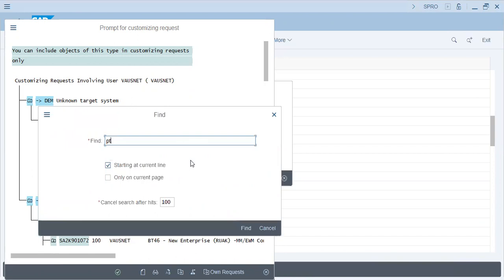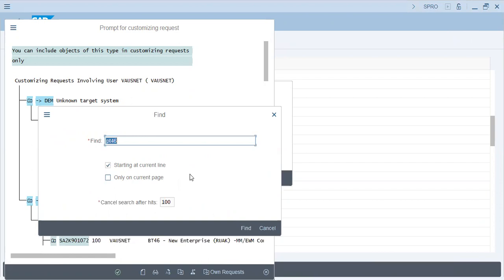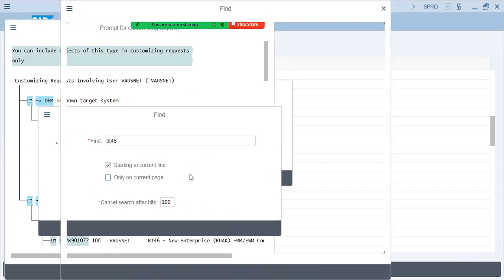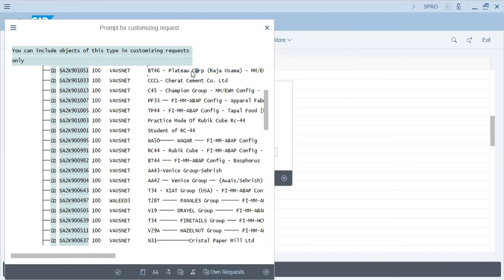Control F. PT46. PT46 is not there. How come? PT46. New enterprise RUAC. Are you logged in right now, Raja Osama? No, I'm not logged in right now, I have logged out. Okay, you have logged out. Fine.